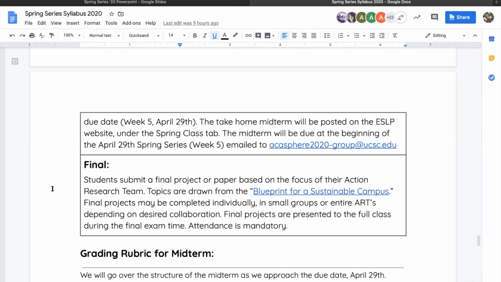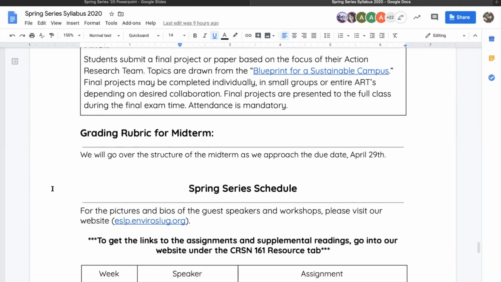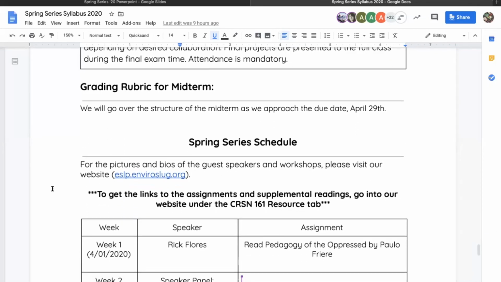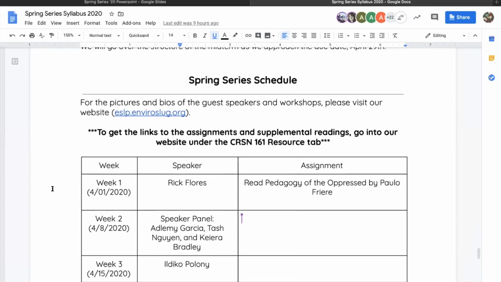And then our final is going to be a final project. It's going to be based on your action research team, and the final is going to be based within your section, building on the blueprint for a sustainable campus. And with time, we will figure that out in your own section, art. And then we'll be posting a grading rubric for the midterm soon enough.